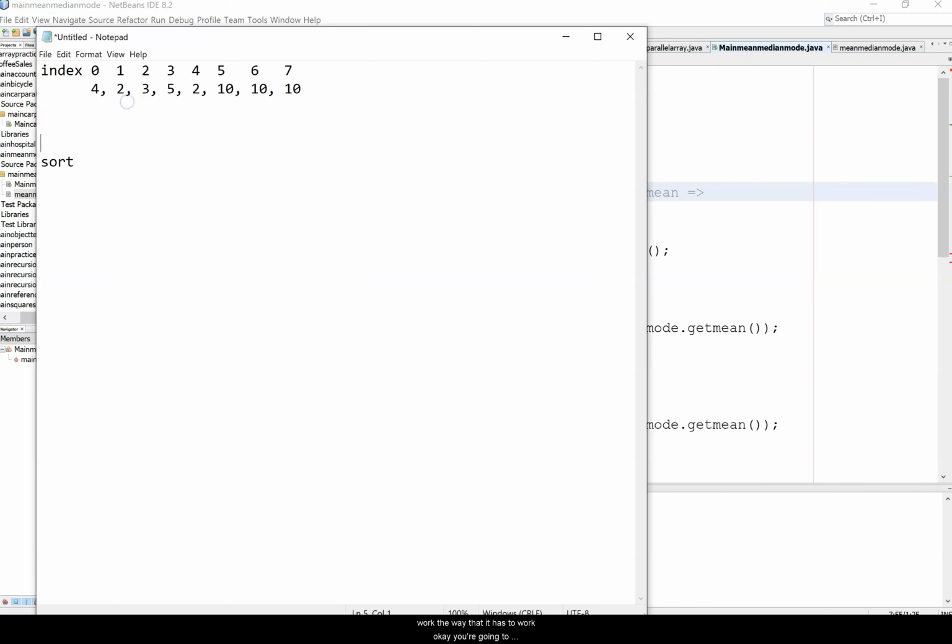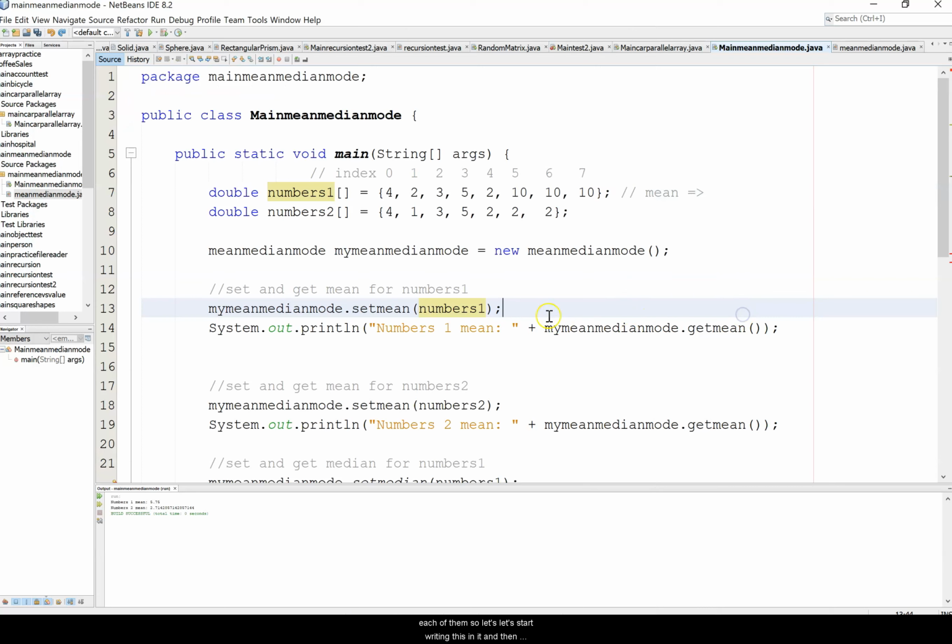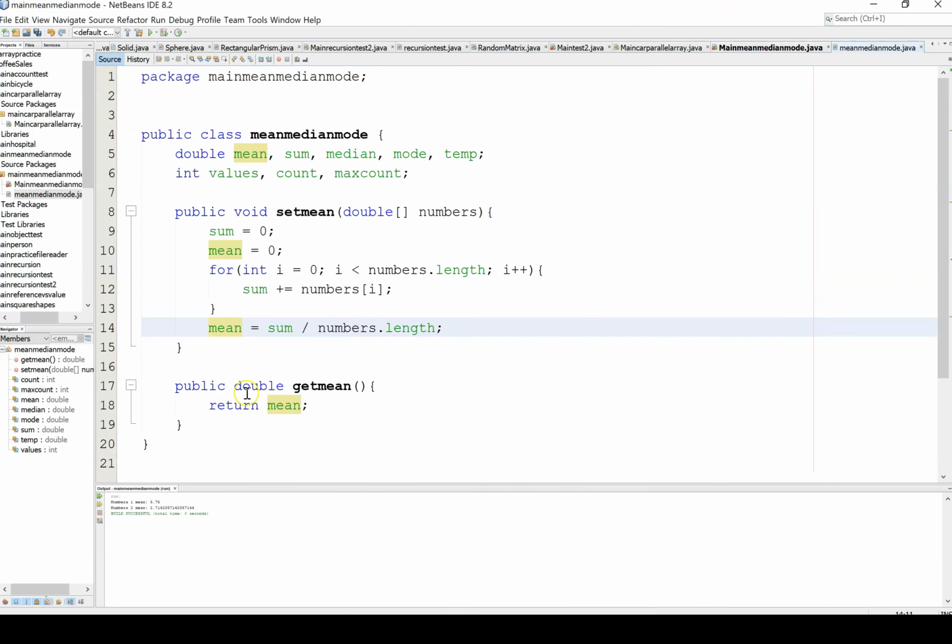The way that it has to work, okay, you're going to need nested loops. You have to compare this one to this one, okay? And check to see if they need to flip, okay? And then you would compare what's there at this one to the next one. Basically what it would do is it would do 2 and then 4 and then 3 and then 5, or it's going to put this here and then it's going to have to compare each of them. So let's start writing this, and then I can kind of show you what I'm talking about, all right?